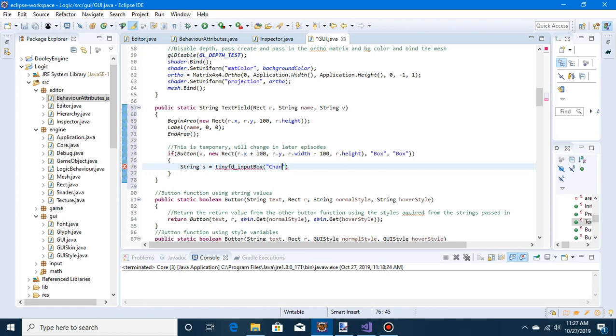And I'm going to say "changing " plus name of the variable plus exclamation mark. And this is what's going to say at the top of the InputBox window, or pop-up. So it's just going to be saying like the variable name is something. It's going to say changing something, exclamation mark.